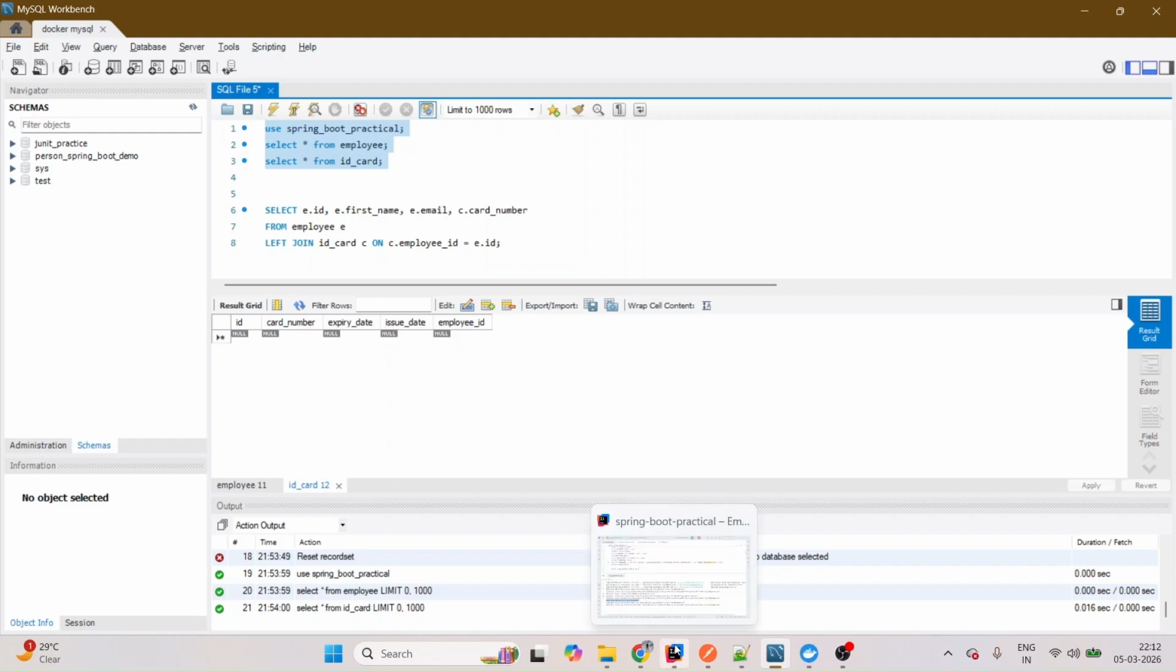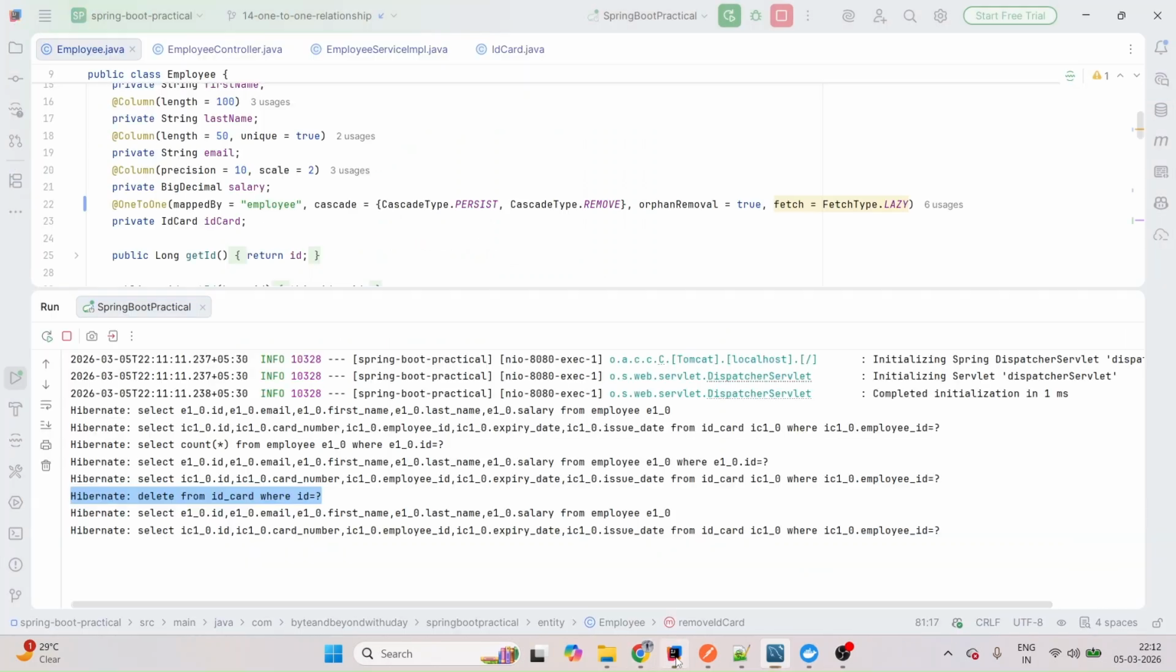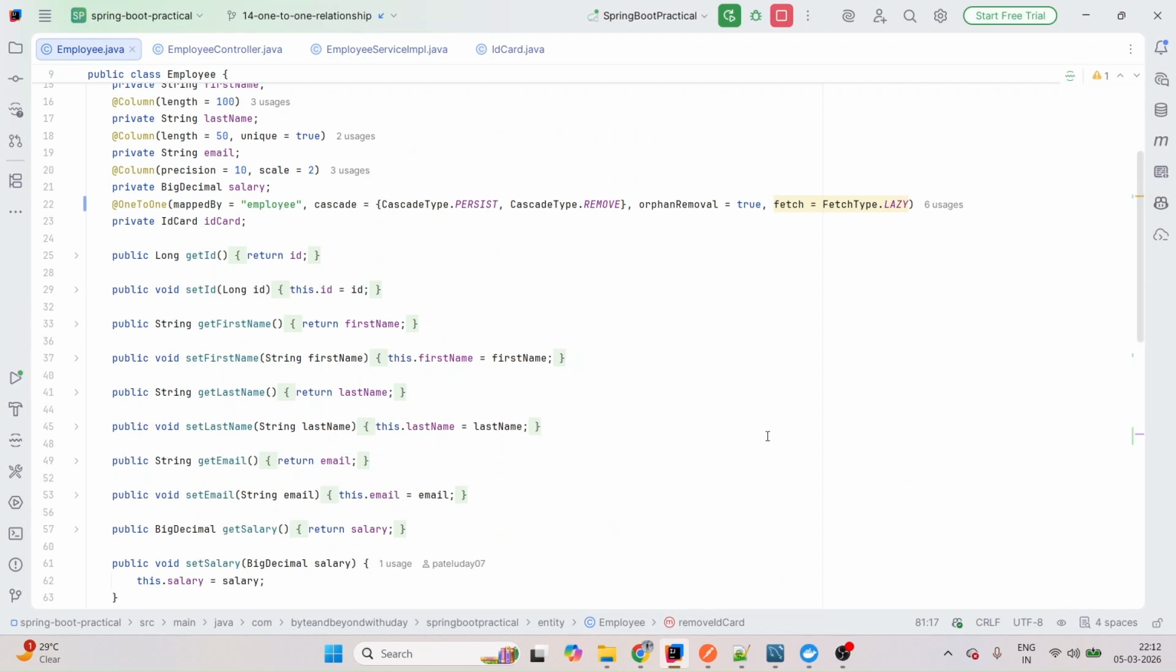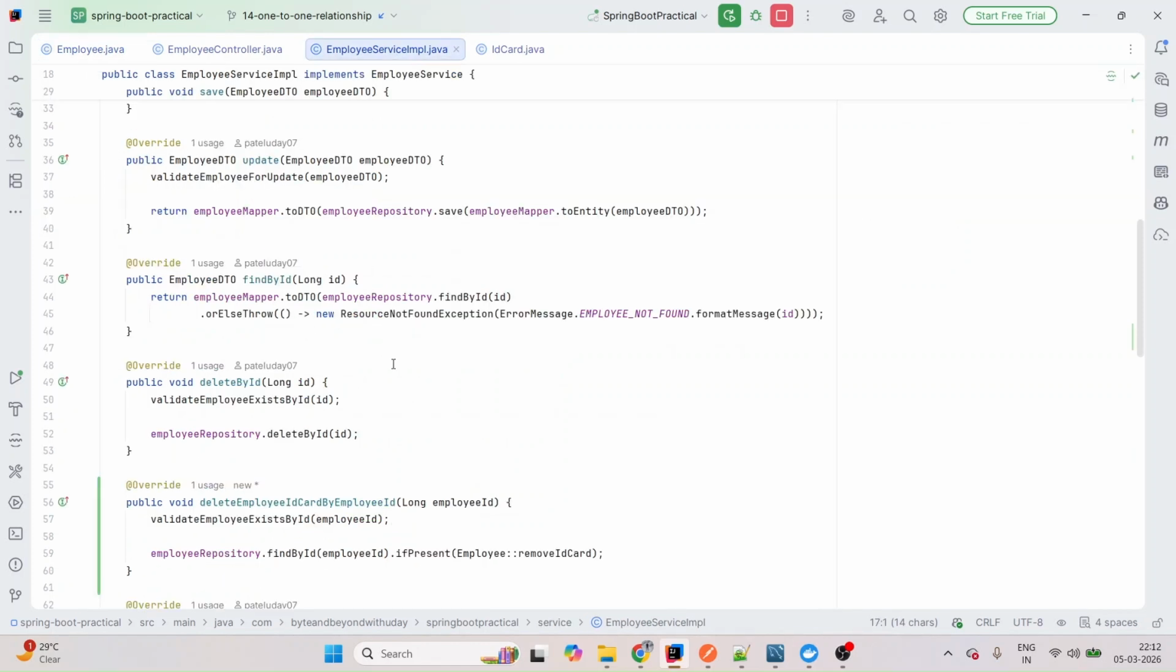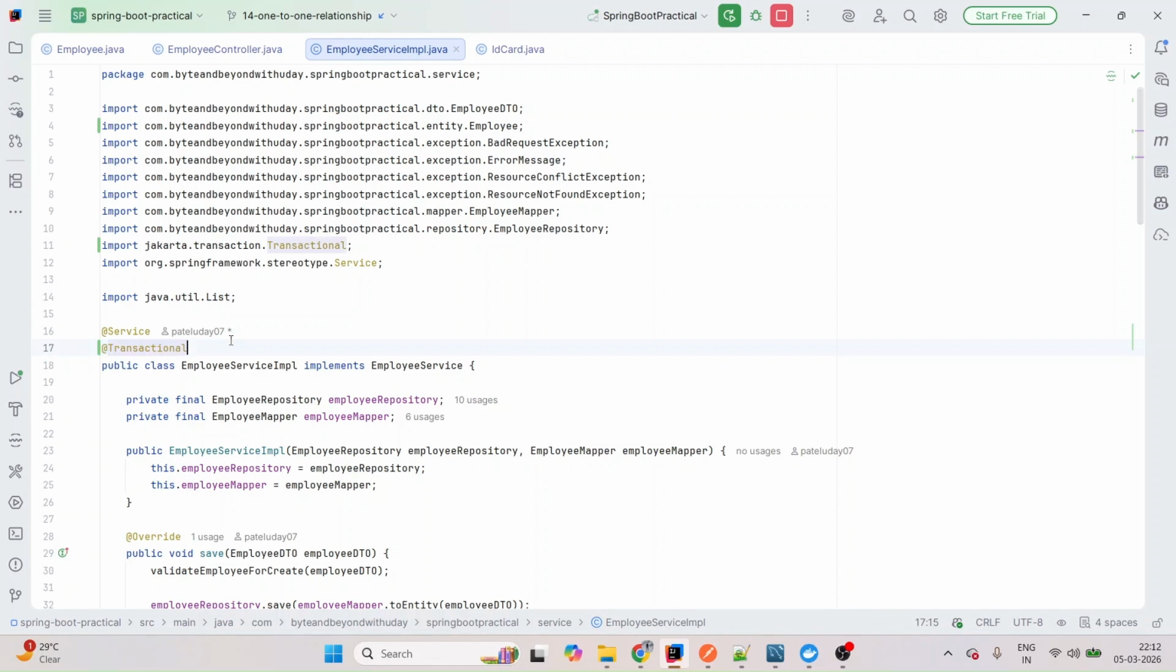So that is the use of having orphan removal. This is another way to remove the child entity. We have a cascade type remove as well, but orphan removal true is another, much simpler way. You just need to set the ID card as null. That is it, and you need to make sure that you are running this operation inside the transaction. So that is why we require this @Transactional annotation.